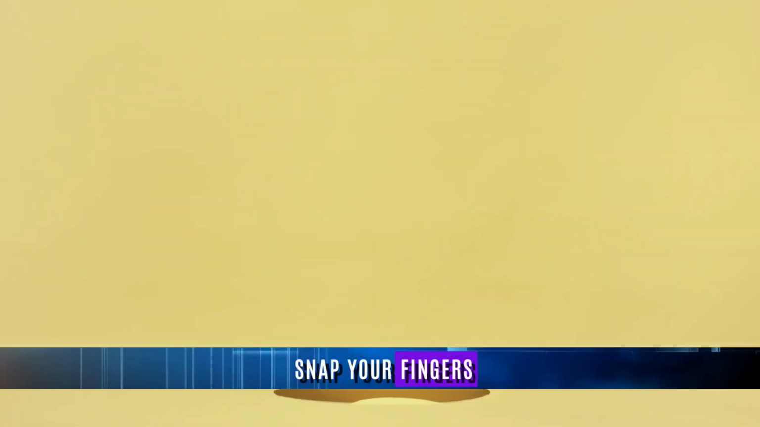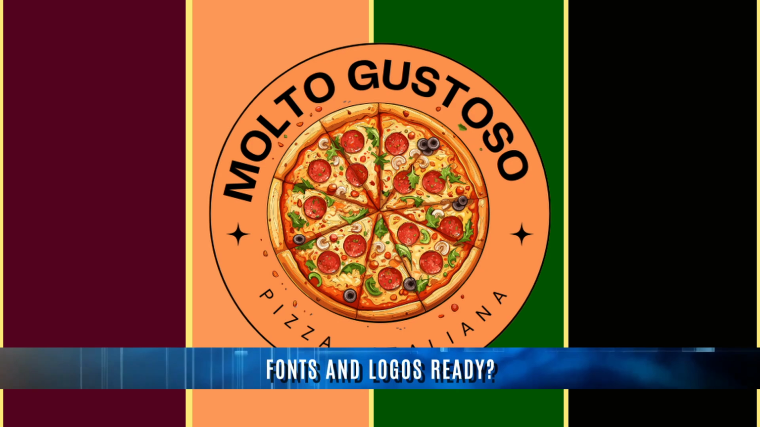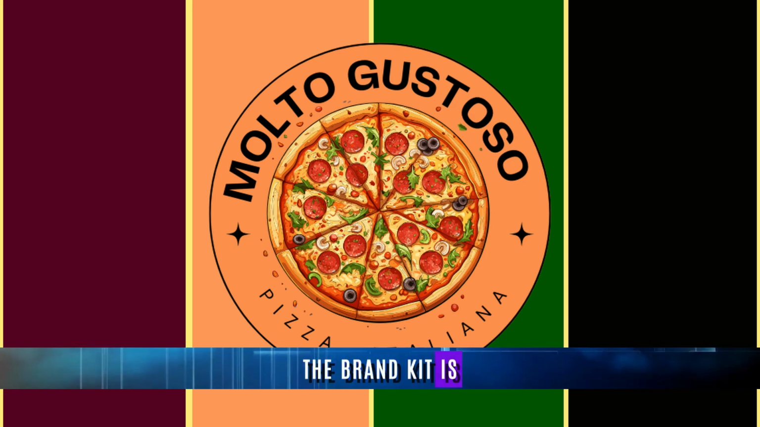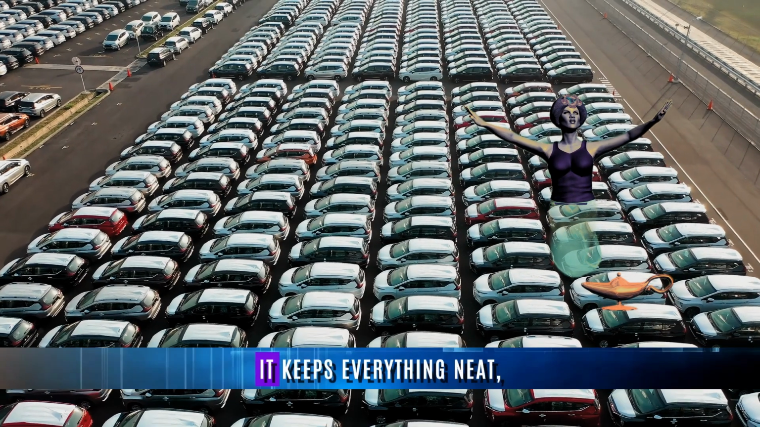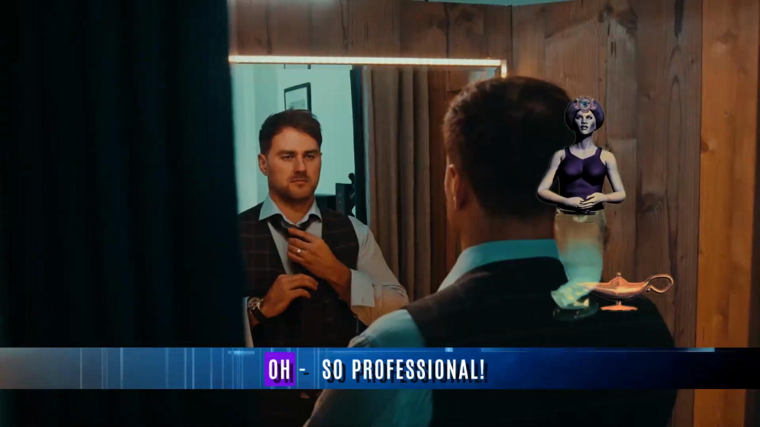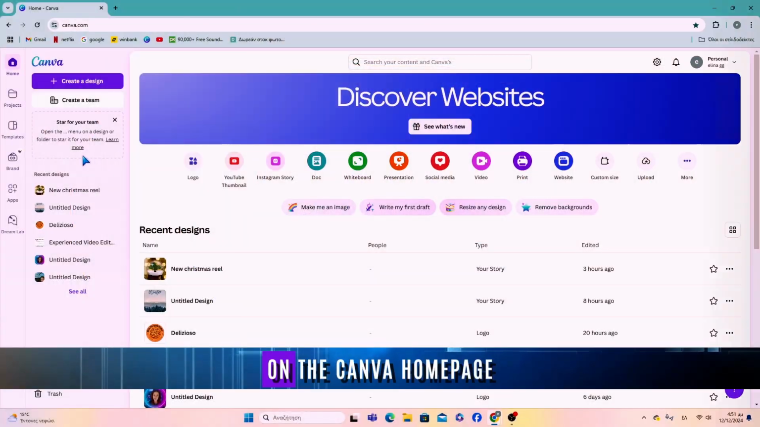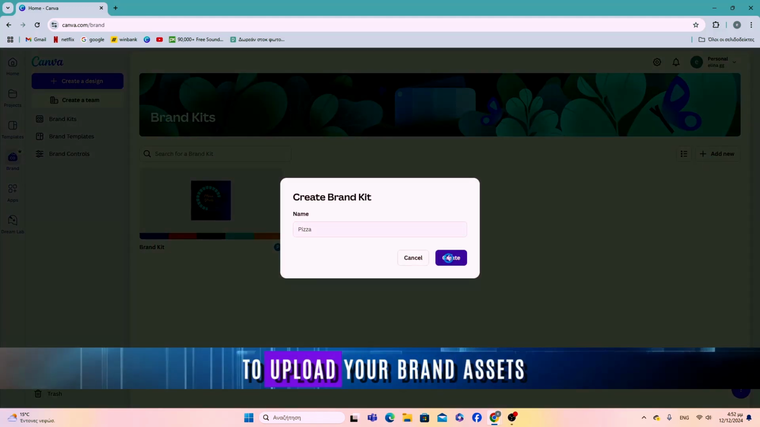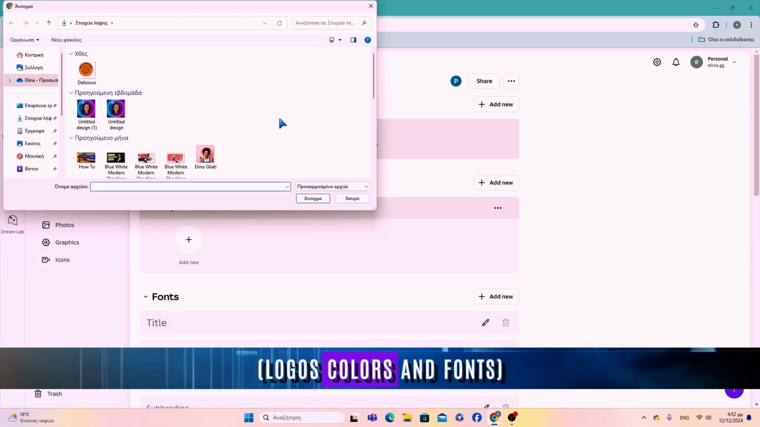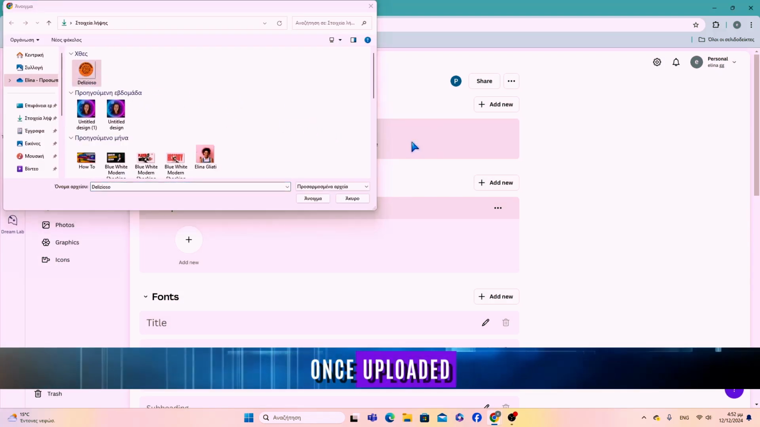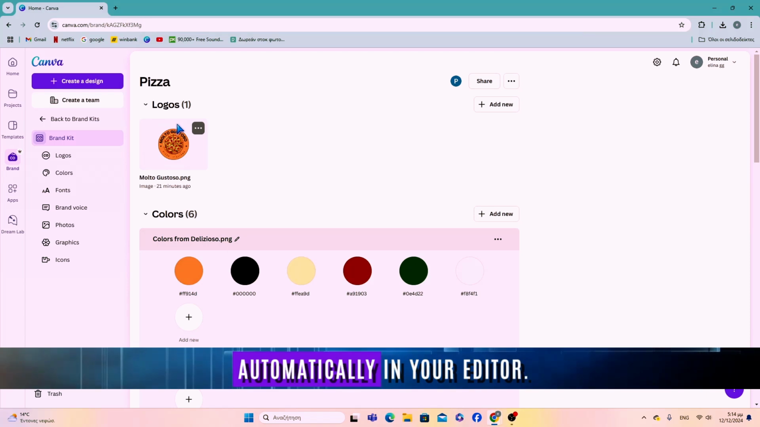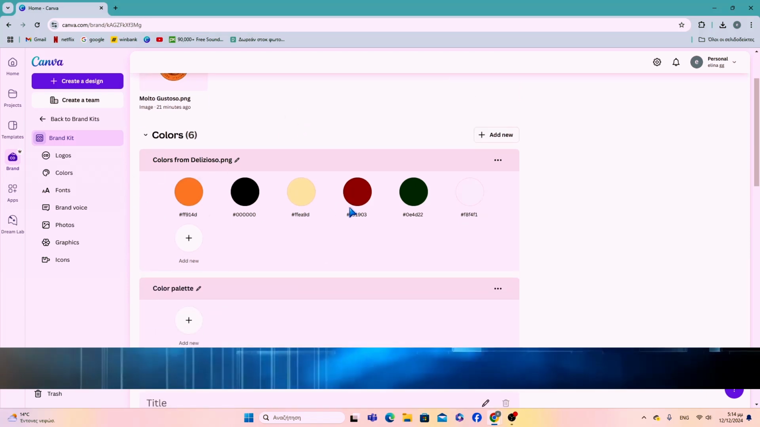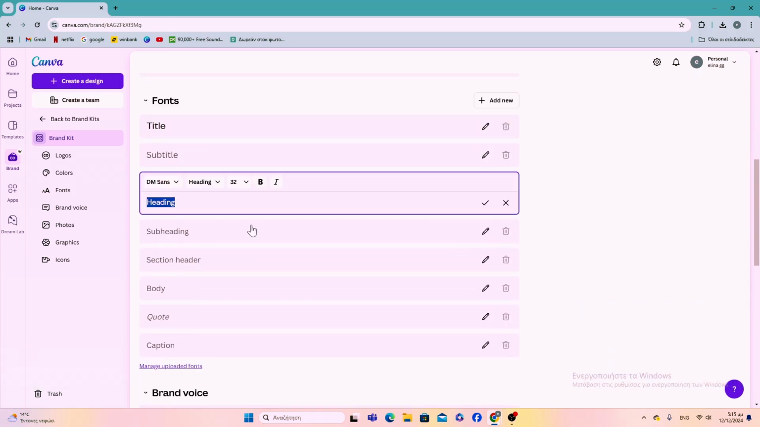Ever wish you could snap your fingers and have all your brand colors, fonts, and logos ready? The Brand Kit is basically your design genie. It keeps everything neat, consistent, and so professional. On the Canva homepage, click Brand Hub on the left menu. Select Brand Kit and click Add New to upload your brand assets, logos, colors, and fonts. Once uploaded, these assets will appear automatically in your editor for quick access. Use them to create designs that are on brand every single time.